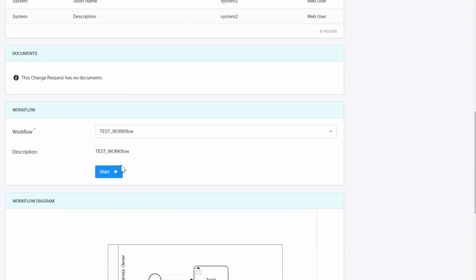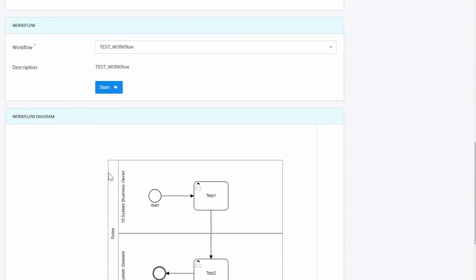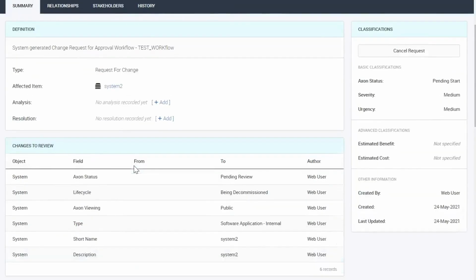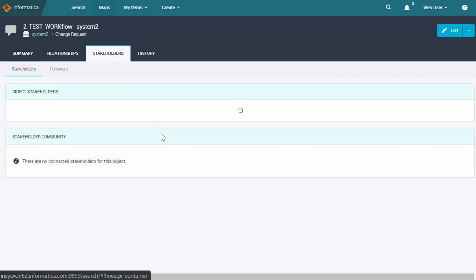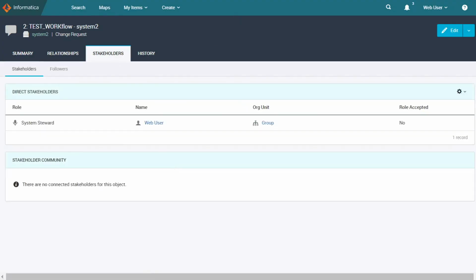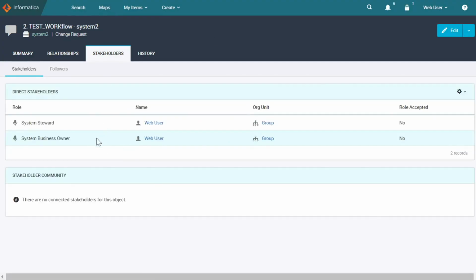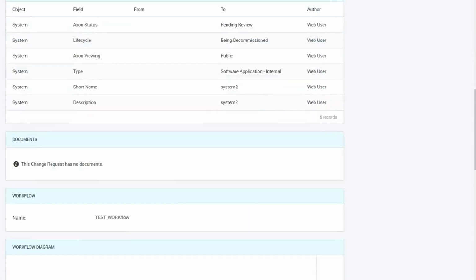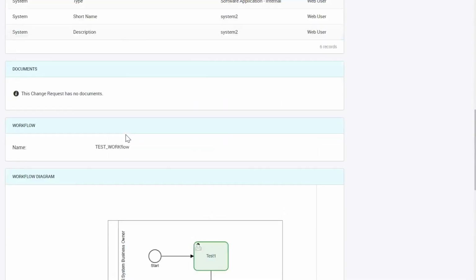However, the default workflow did not start automatically because we did not have the corresponding stakeholders for that particular system. I have paused the video and added another stakeholder which is required to complete the workflow. As you could see, as soon as I add the stakeholder here, the workflow has got triggered and the change request has started.